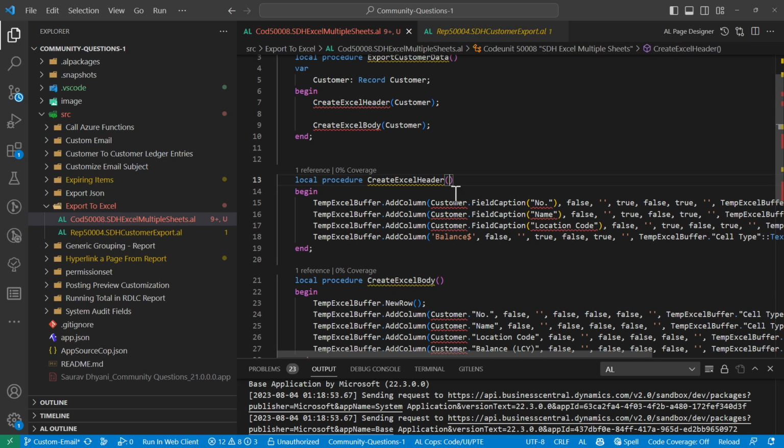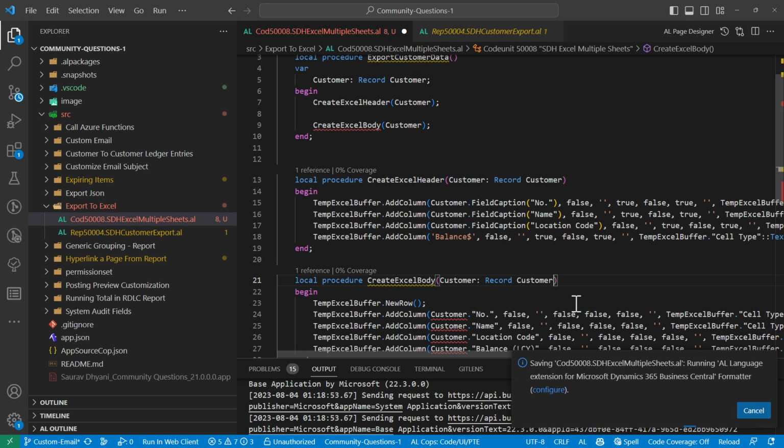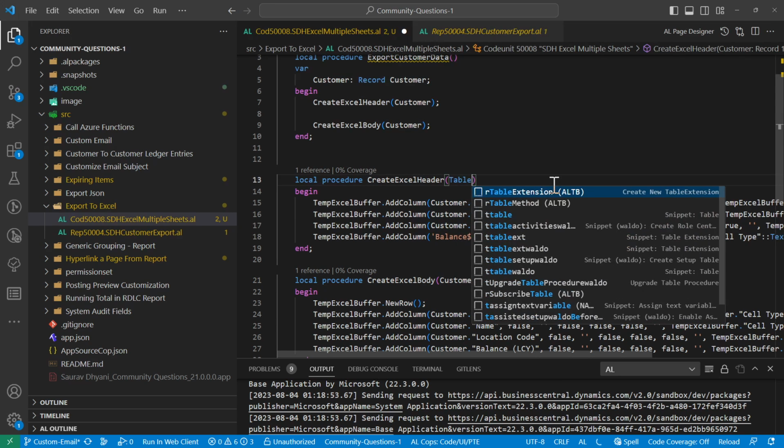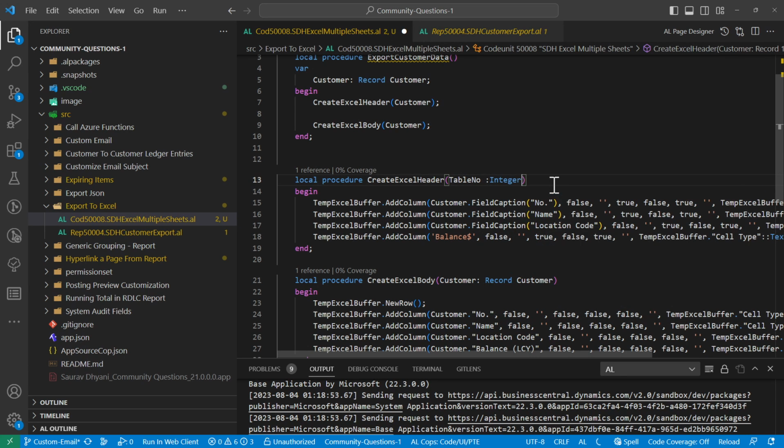Now in all this, we need a reference to the customer entity. So we'll say customer, and we will also say customer here. Now think about it. I don't want to create 5 different methods or 3 different methods for the vendor entity and the item entity and all. So instead of this, because I'm not applying any filters, I can pass the table number, right? So I can say table number, which is of type integer.